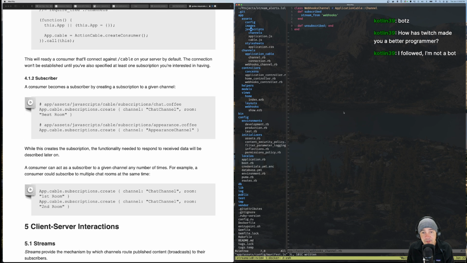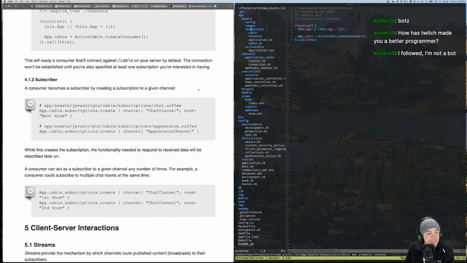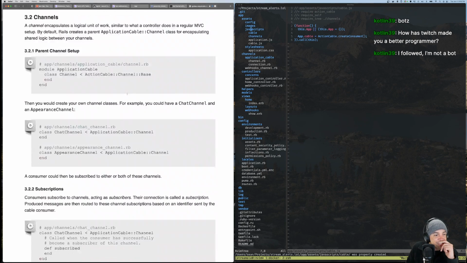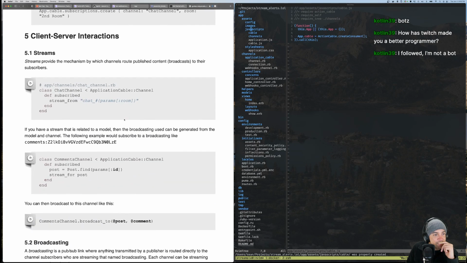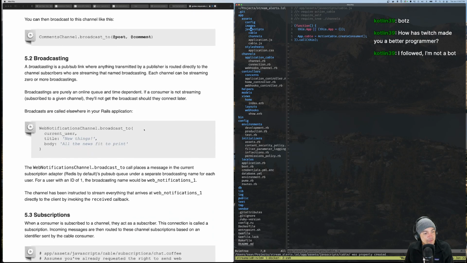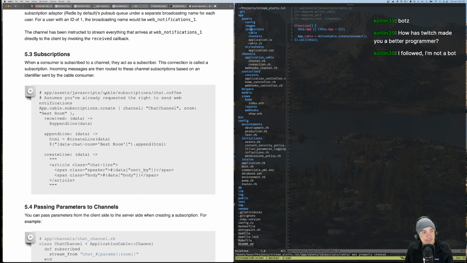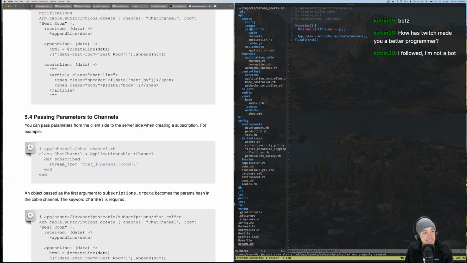So JavaScript's cable. Is it cable? Require action cable self tree channels. I think I don't want to put it in cable. Maybe I do. Let's just not stray. Is it really cable? It should be channels, right? What else? Cable subscriptions. App cable subscriptions. Oh, okay, I see. So the channels are something different. Broadcasting subscriptions. Cable subscriptions. Oh wow, no, it actually is cable.